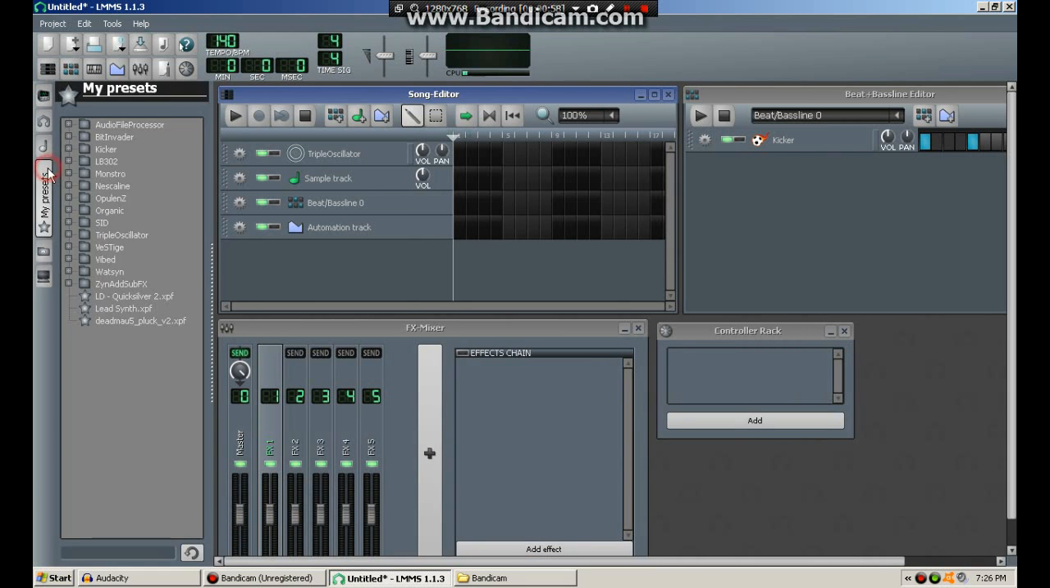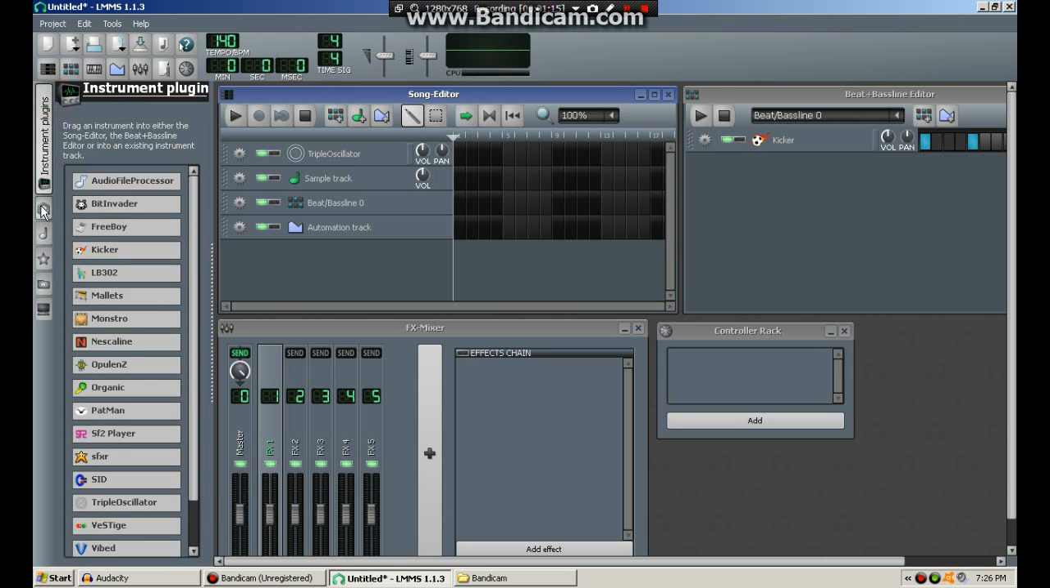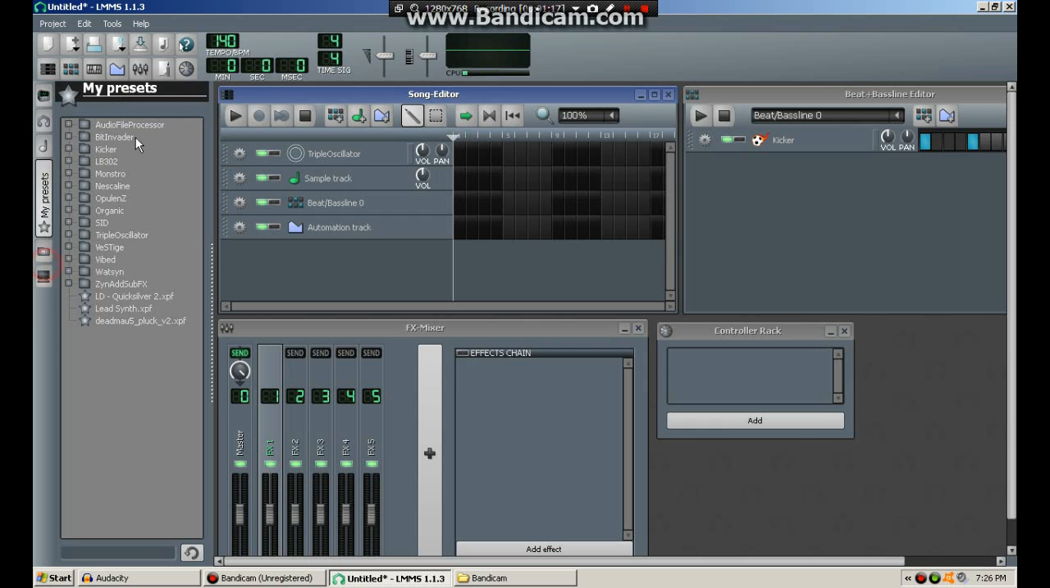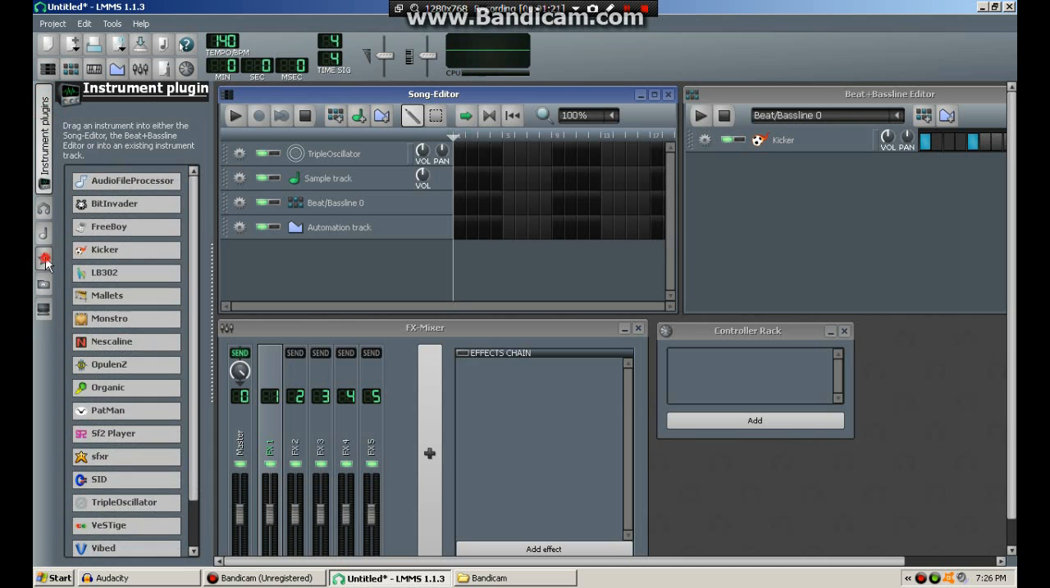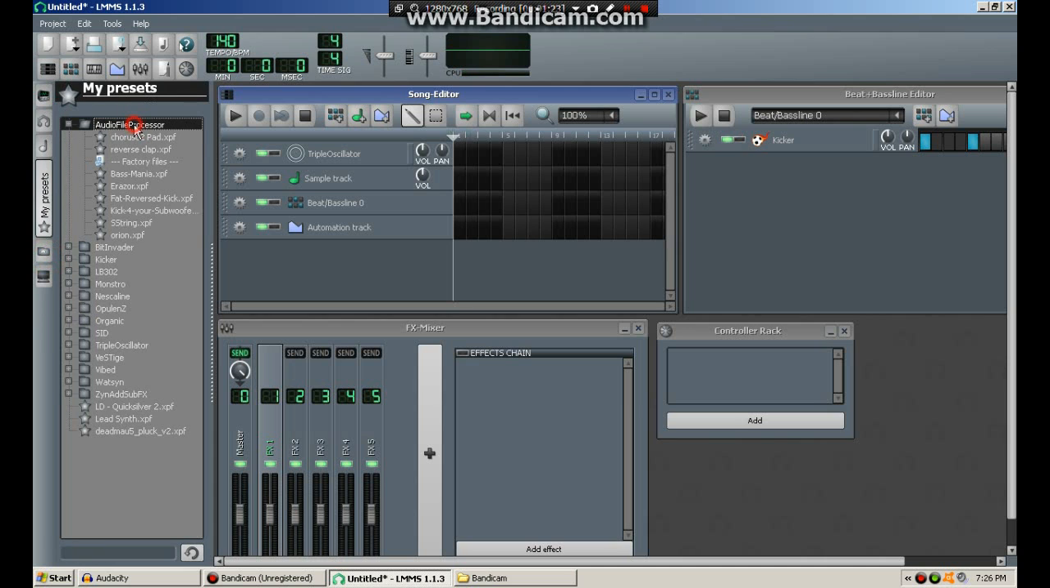So next thing you have is presets. So a preset is a setting that is set before for a plugin that you use. Like there is almost every plugin's name that's there on LMMS here in the preset section. And first thing here is audio file processor, and here too you have audio file processor. So there are presets for the audio file processor here.